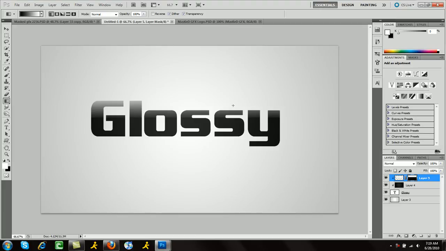Now, if you don't like the exact look of this, you can always just go back and drag it higher, and you'll get more of a faded look. Or you can go over to your opacity and just knock this down a little bit. So that's the first way.